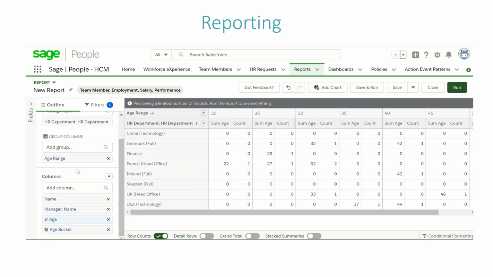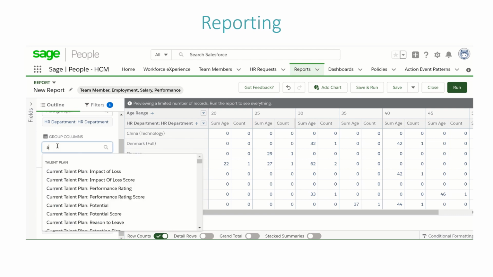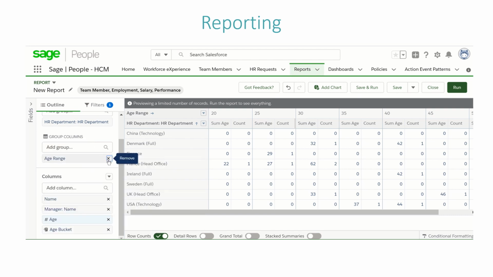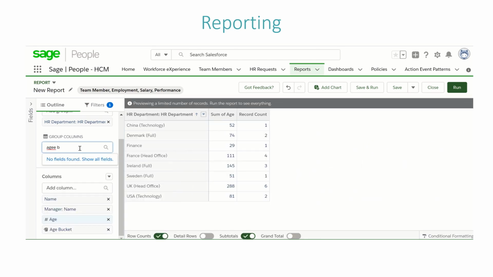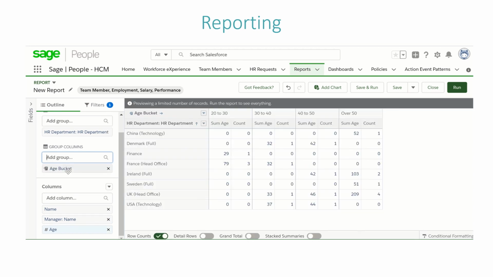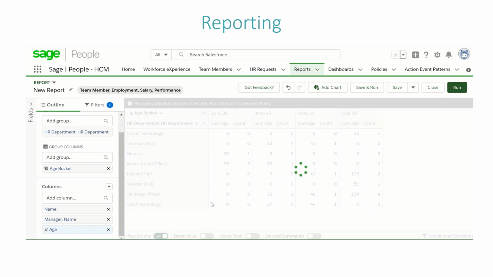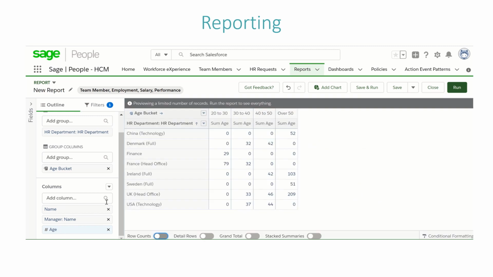So once you've added that, you can also add that as a group column. So we could, for example, take out this age range and replace it with age bucket instead. So where we saw that age range before was just 20, 30, now we'll see the ones that we've actually created in here. So as mentioned, you can also add summary and formula, exactly the same as you would before, but the option now sits under the columns.